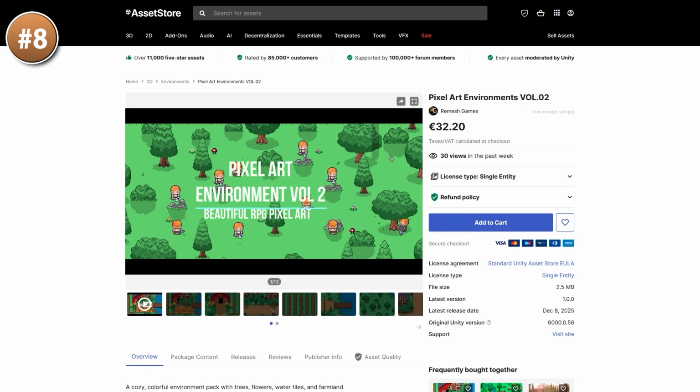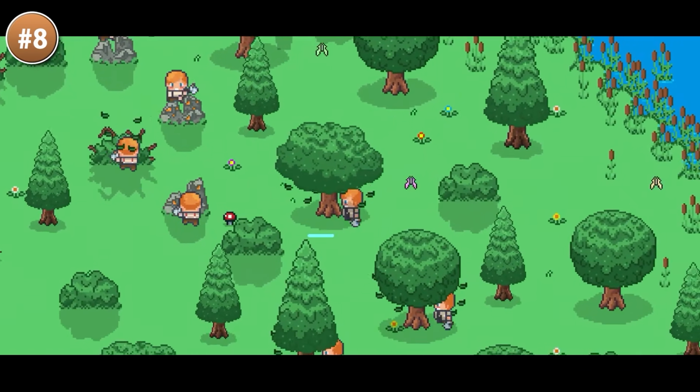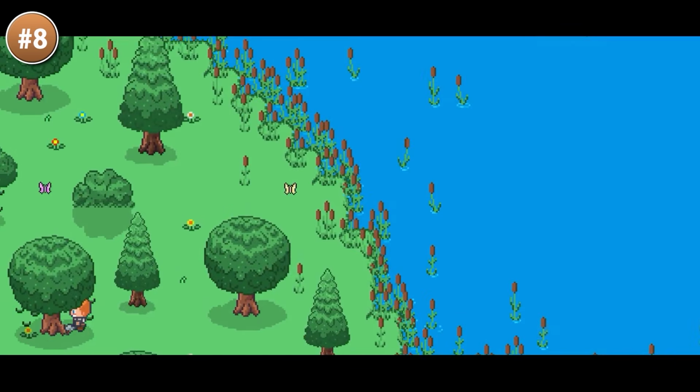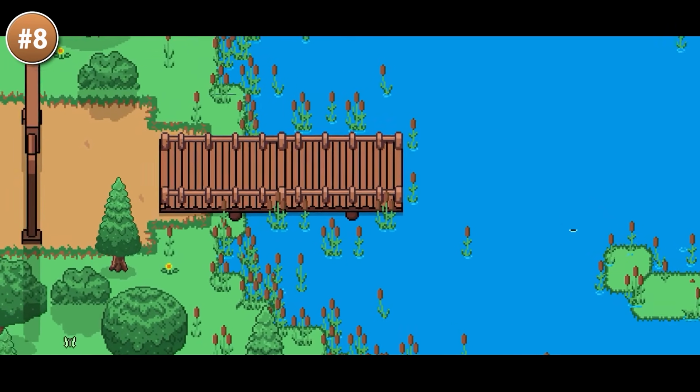Or if you're more into pixel games, here are some nice environments. This one is a pretty big pack with lots of variety. You've got a forest, a house, there's a village, windmill, there's also some water tiles and animated trees. So yep, lots of stuff. Using this one pack, you can build an entire world.